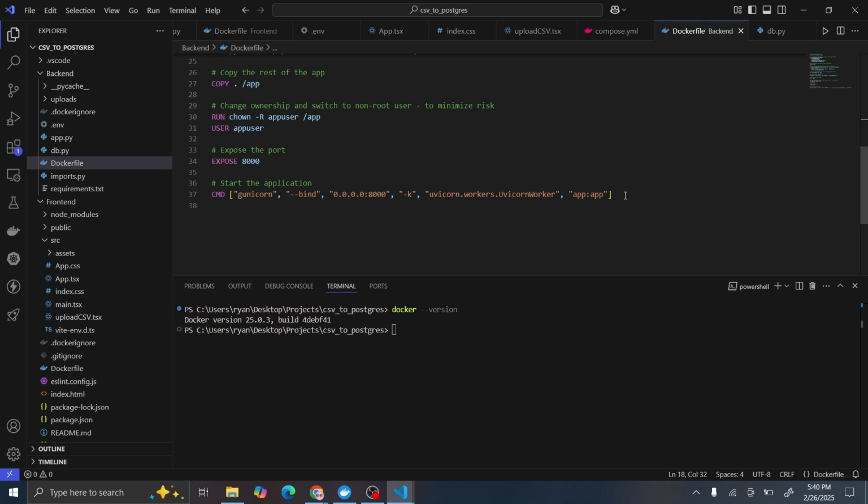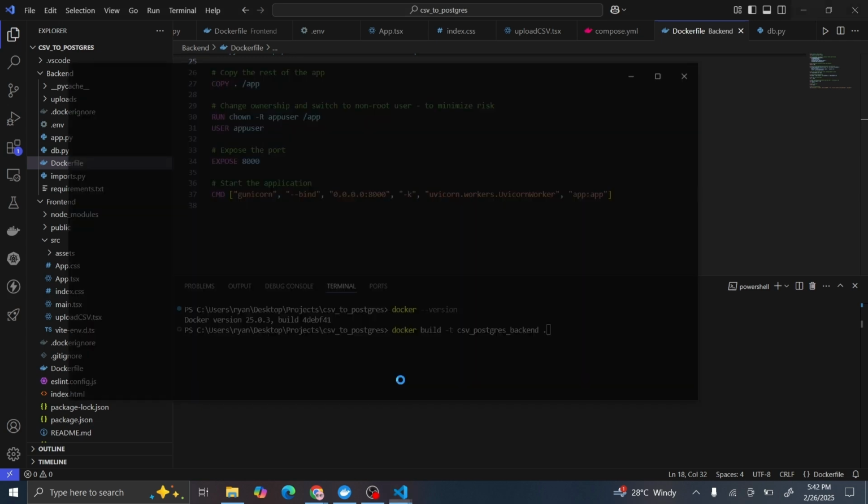Once that is done, the next thing is I'll show you how to build the individual images for backend and frontend. As you had said, docker build -t, you put the name, so maybe CSV Postgres backend, and then the dot. Oh no, I can't put the dot because I haven't got into backend. So you get into backend and then you run this. I already had built it, and it takes time, so I won't rebuild it, but you can see it's quite straightforward. You just do the same for the front end, and it's going to create an image.